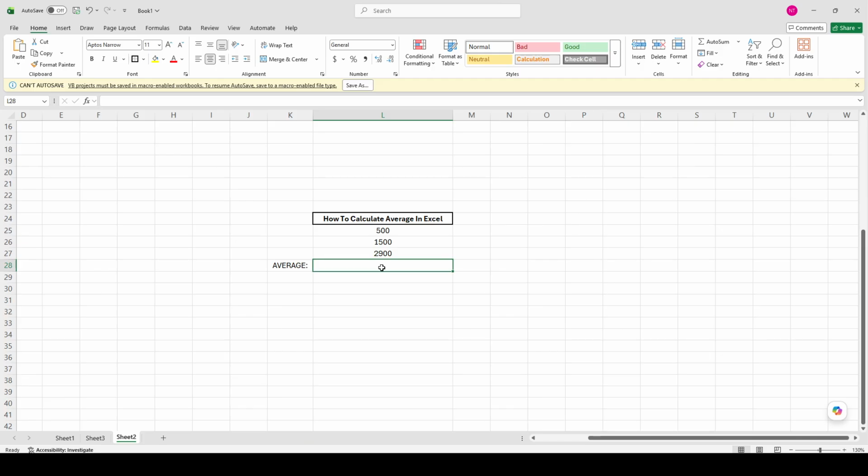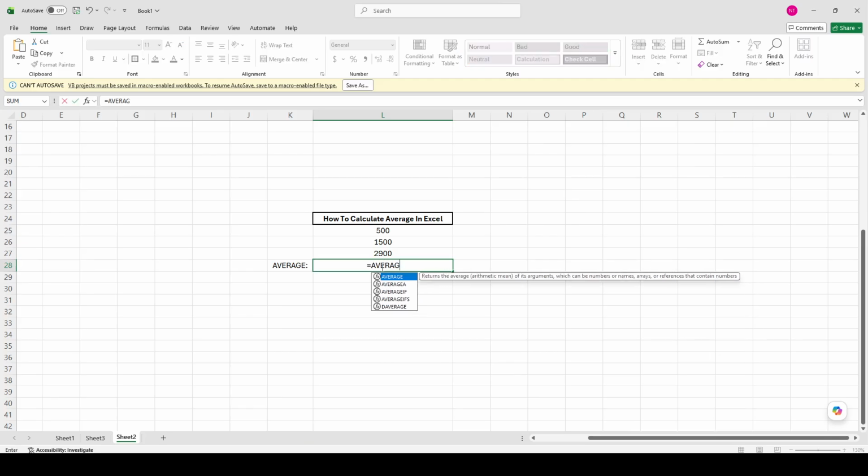Once that cell is selected, type equals average, and then an opening parenthesis. This tells Excel that you want to use the average function, which is designed to calculate the mean of a group of numbers. As soon as you type the opening parenthesis, Excel is ready for you to choose the values you want included in the calculation.